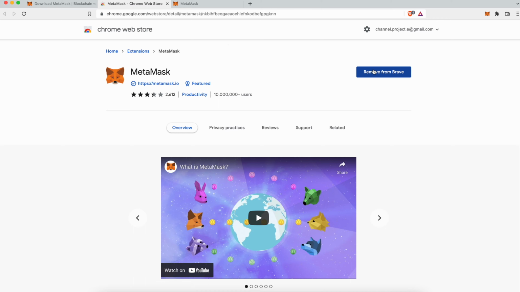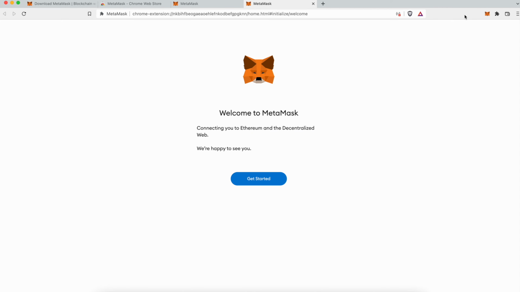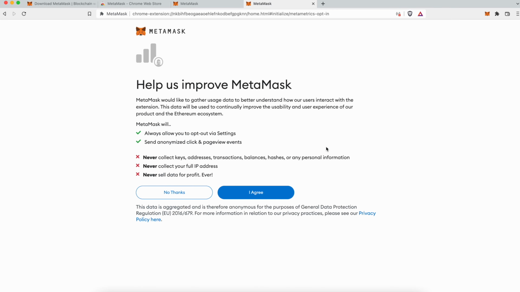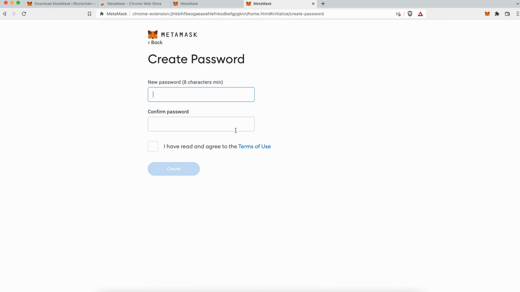Now I already have it installed as an extension to my Brave browser, but for you, all you would have to do is install it and then open it up. It shows up at the top right corner of your browser. And if you don't already have a MetaMask account, you can get started by setting up a new wallet. If you do already have one, you can recover it also. But in this case, I'm going to click create a new wallet, agree to the terms and conditions, and then set up a password, which I'm going to skip here for obvious reasons.